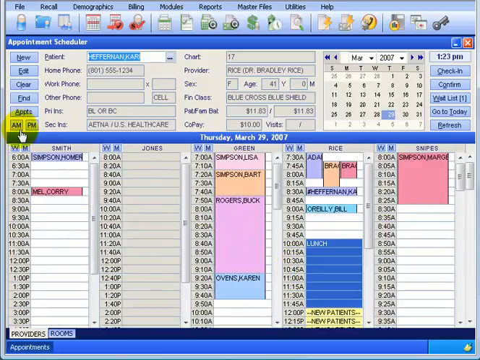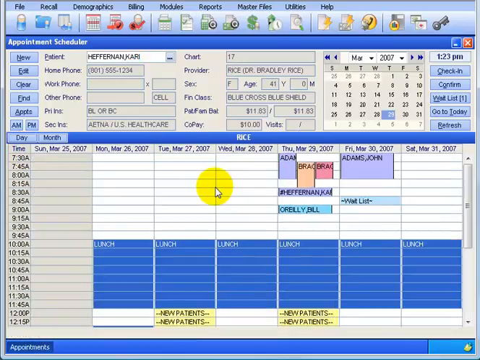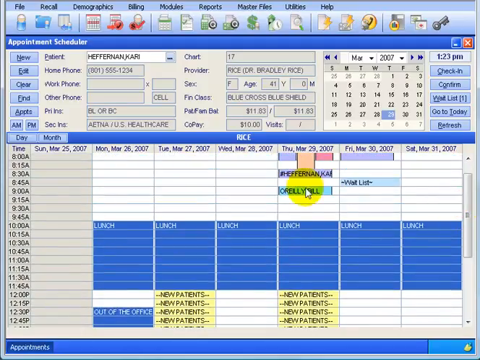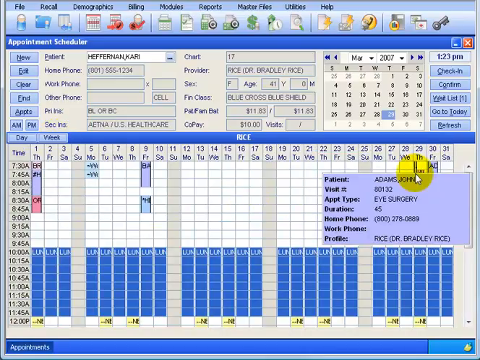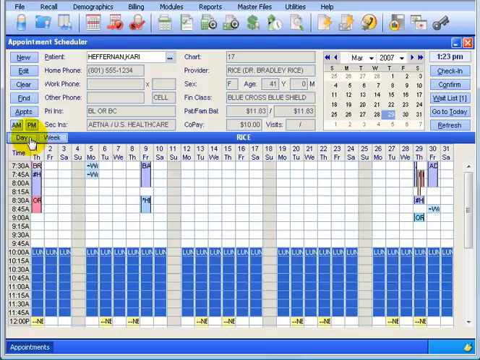Also, you can view the doctor's weekly schedule and monthly schedule. Let's go over to Dr. Rice and click on the weekly here. So that's his week. And then I can click on the month button. And there's his month. Hover over any one of these to get a pop-up for any additional information. And then to go back to the default, click on the day button.